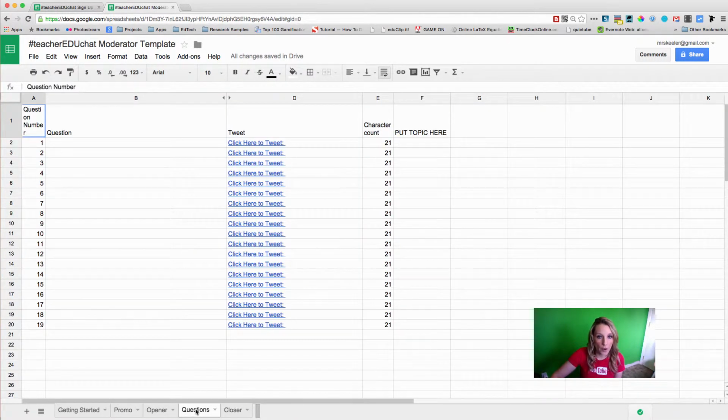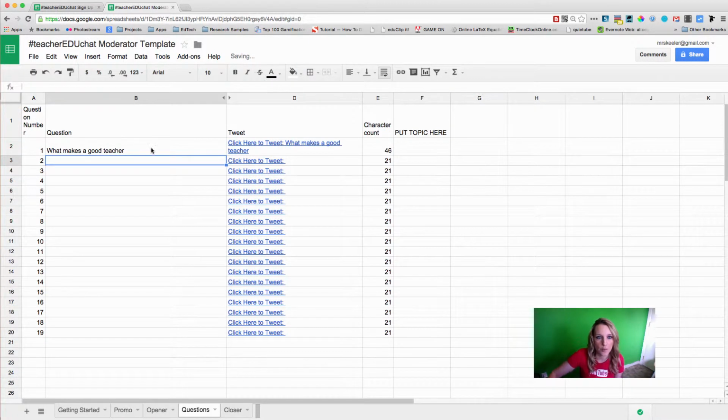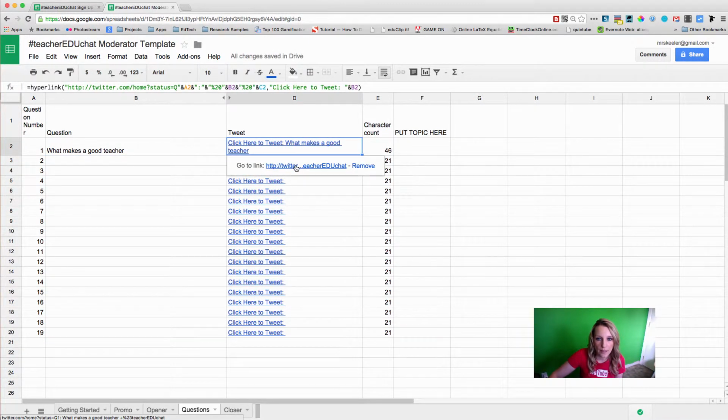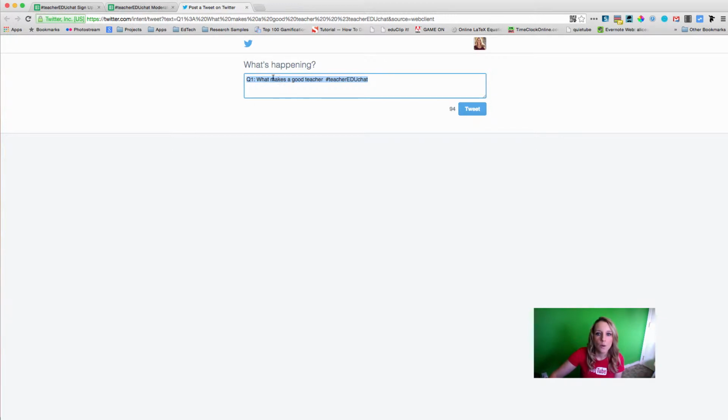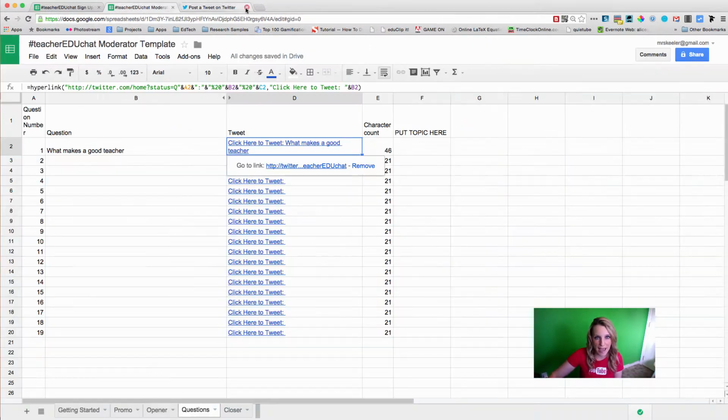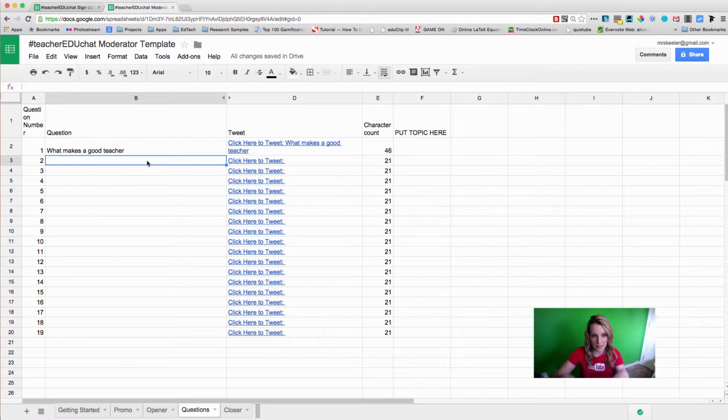And then you go to the question tab, and this is just set up for the moderator to put in whatever the questions are. What makes a good teacher? And so when I click here, what makes a good teacher, notice it automatically appends the Q1 and automatically appends the hashtag. So whoever the moderator is, all they have to do is focus on making the list of questions.